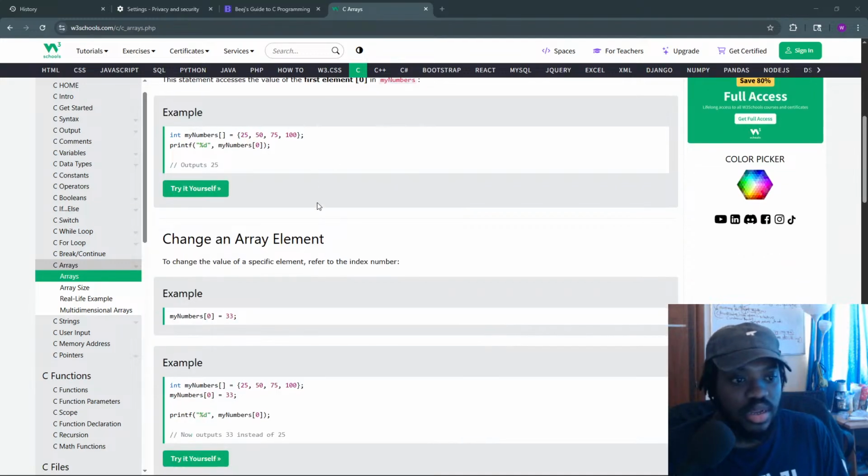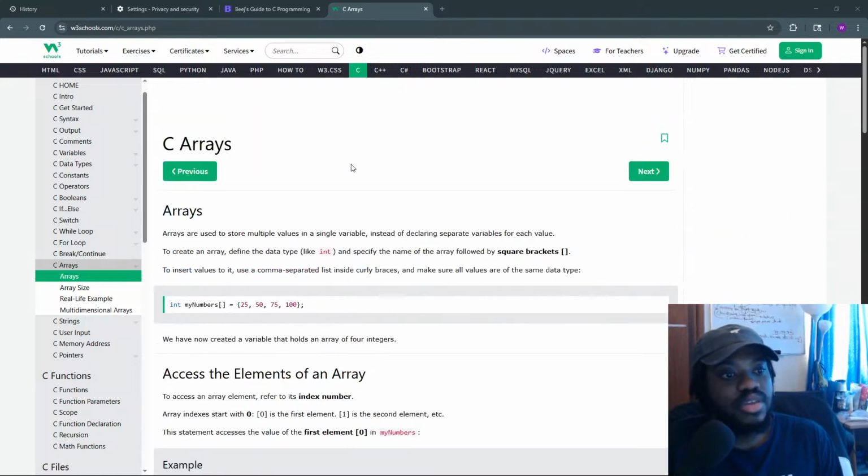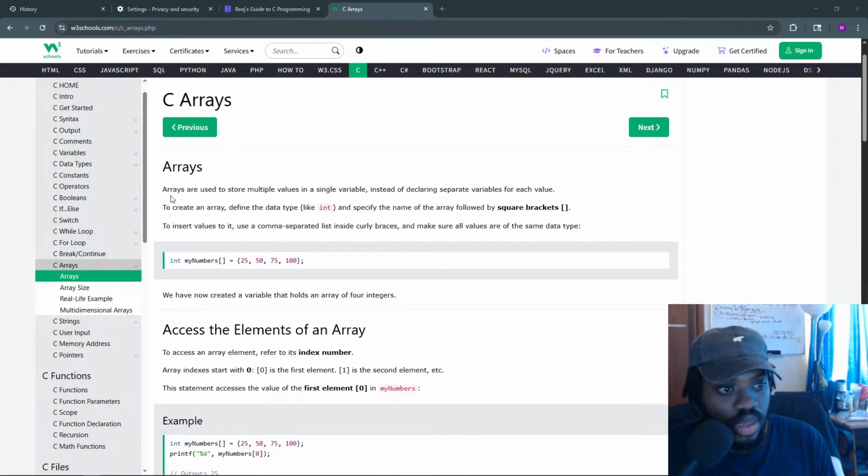Okay, so let's start with arrays for today. Arrays are essentially a storage that takes in a certain type of data, right? If you are familiar with any other programming language, you should know what an array is. So here's the definition they have here: arrays are used to store multiple values in a single variable instead of declaring separate variables for each value.